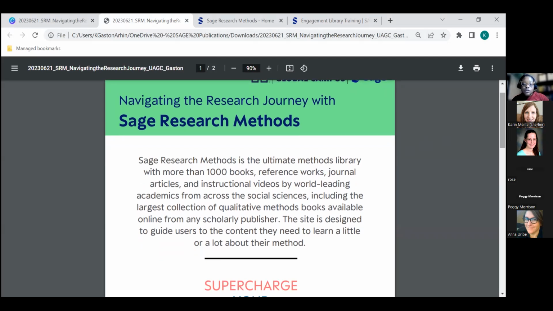as we improve their ability to navigate the research process. For those of you who are not familiar with SAGE Research Methods, it is a methods library of more than 1,000 books, reference works, journal articles, and instructional videos created by leading world academics, so created alongside SAGE or materials that we've sourced from other places.